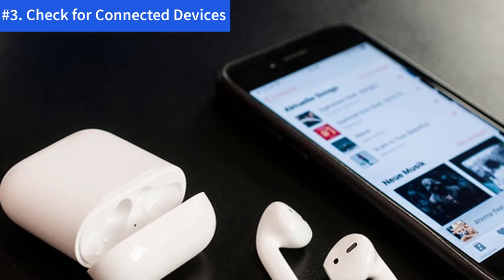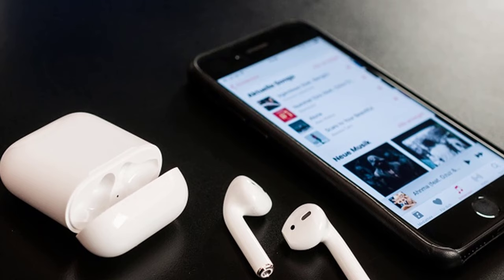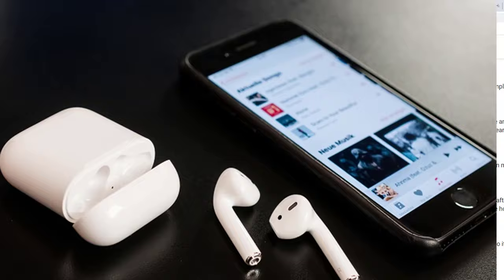Method 3. Check for connected devices. Sometimes you may not notice or forget that your phone is connected to a Bluetooth device. Since most of these devices have their own mic, the phone might not work because of this. So make sure to disconnect your phone from other Bluetooth devices and restart your phone.